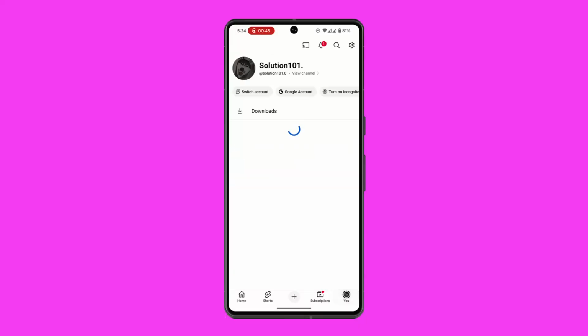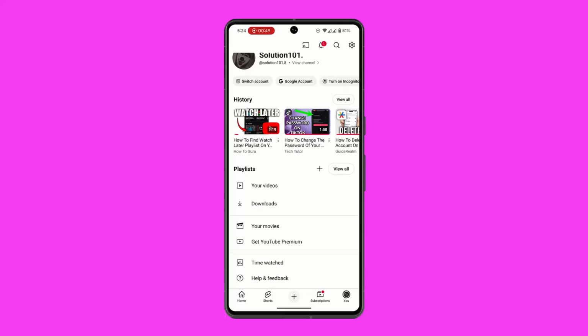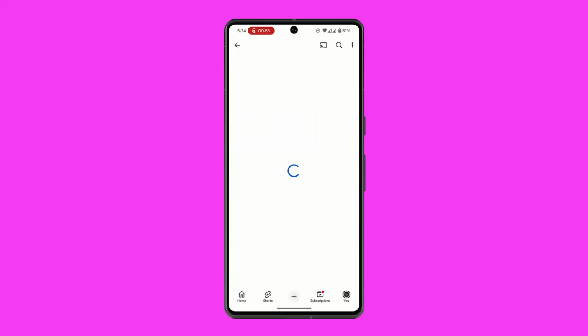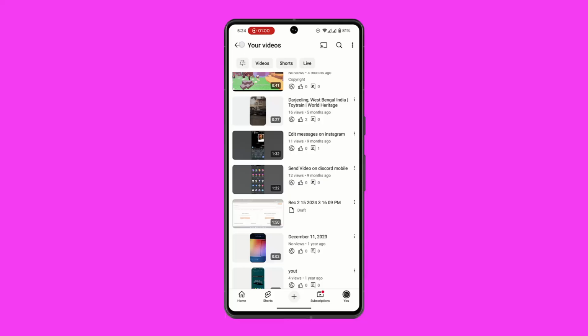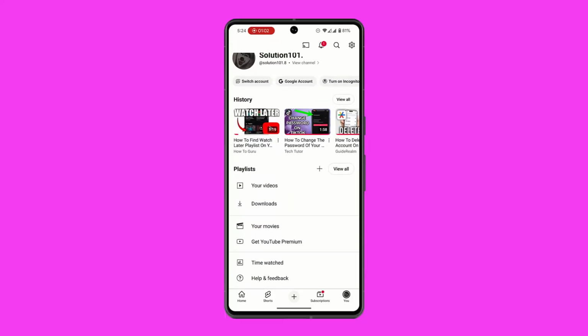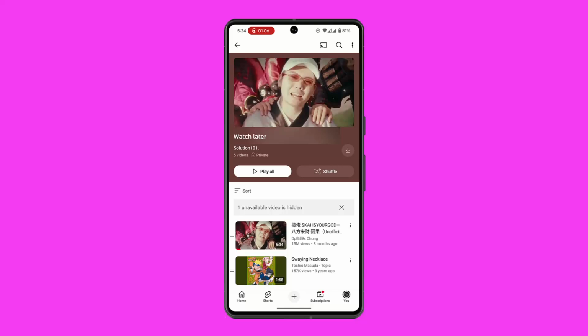So now then you could go to the user section, then you have the history at the top, and what you need to do is, in order to locate, go to your videos, and when you go to your video section, then you could find watch later videos over here as well. So just go to the playlist, click on it, and you could find the watch later. This is how you could locate watch later playlist on YouTube.